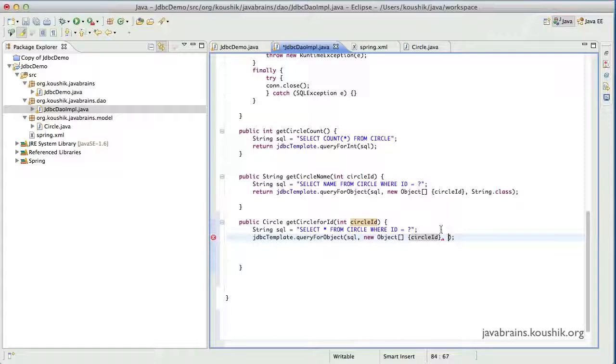So we need to implement a RowMapper class that has a callback method that maps all these different values in your result set to an object. So we'll implement that in this tutorial.